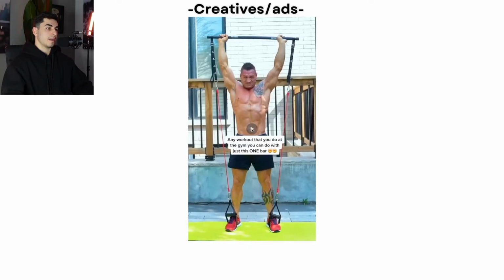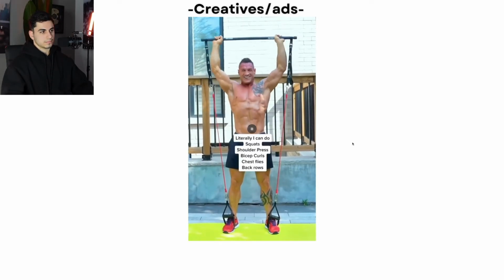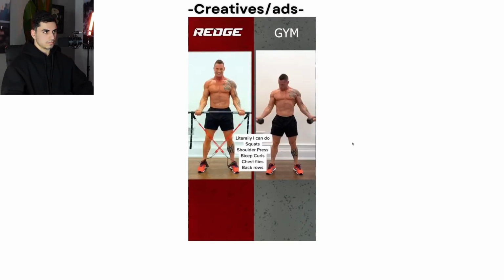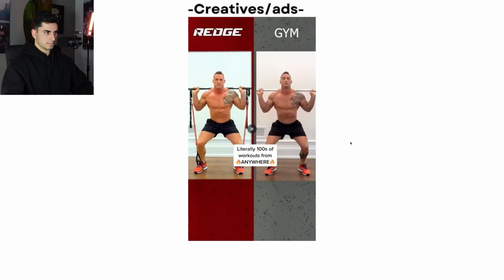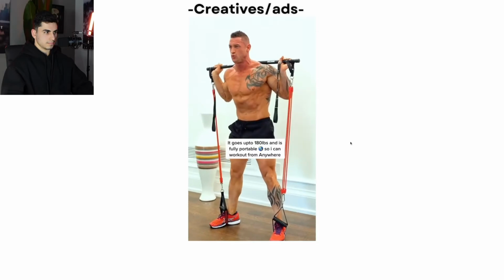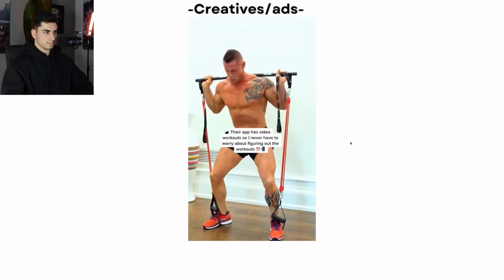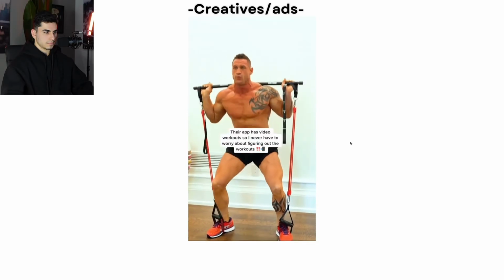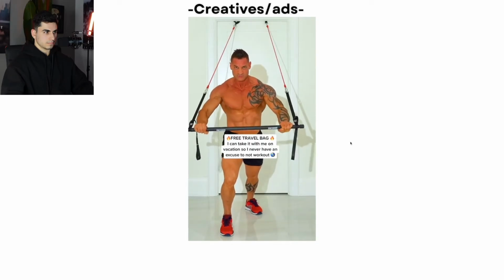This ad is great. Any workout you do at the gym, you can do using just this one bar. Literally squats, shoulder press, bicep curls, chest flies, you name it. Hundreds of workouts from anywhere. Goes up to 180 pounds and it's fully portable. It even comes with its own app, so I never have to worry about picking it up.